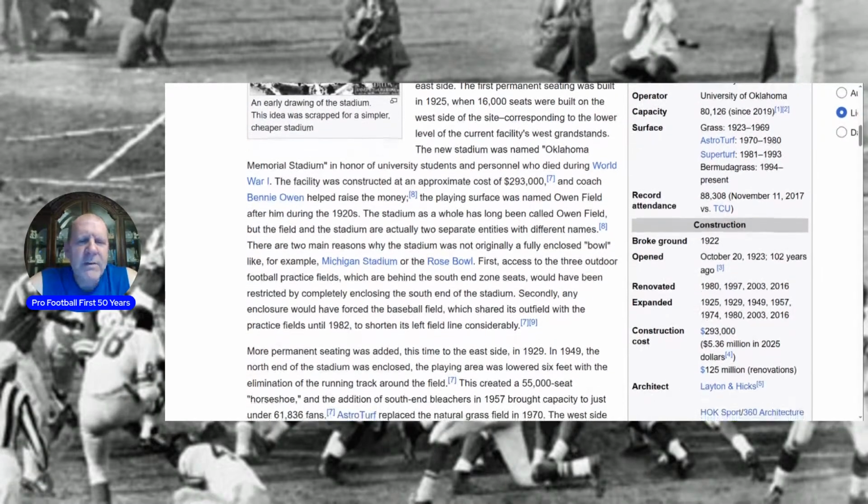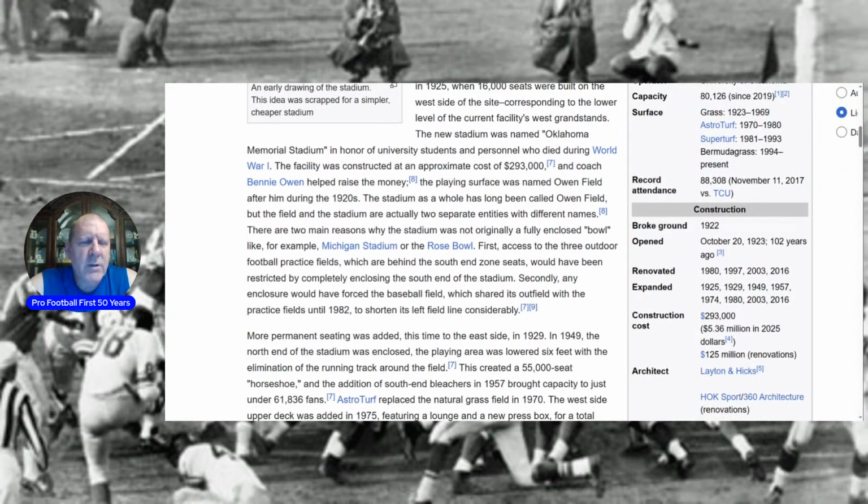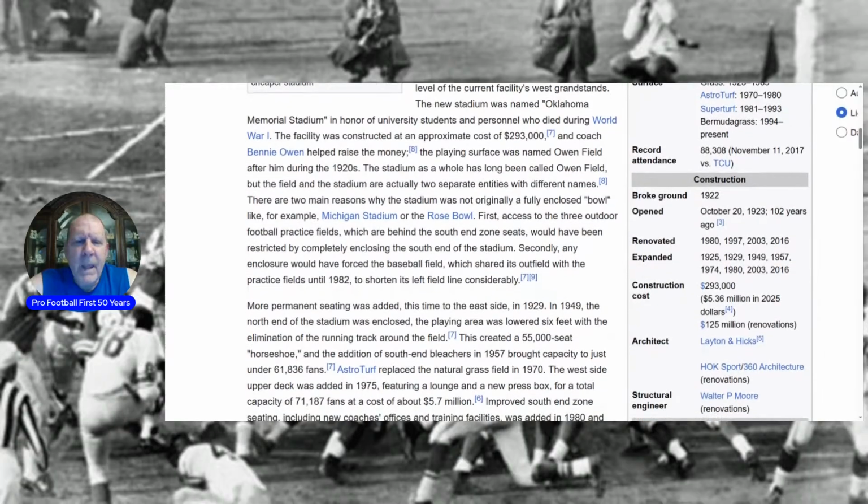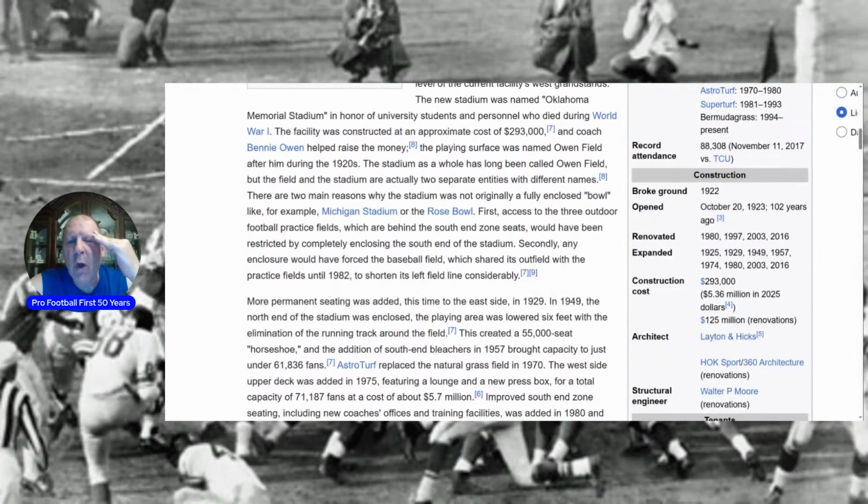let's see. The facility was constructed at an approximate cost of $293,000. At the time, coach Benny Owen helped raise the money. The playing surface was named Owen Field after him during the 1920s. The stadium as a whole has long been called Owen Field, but the field and the stadium are actually two separate entities with different names.